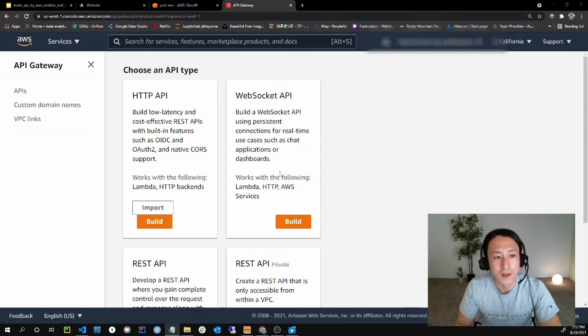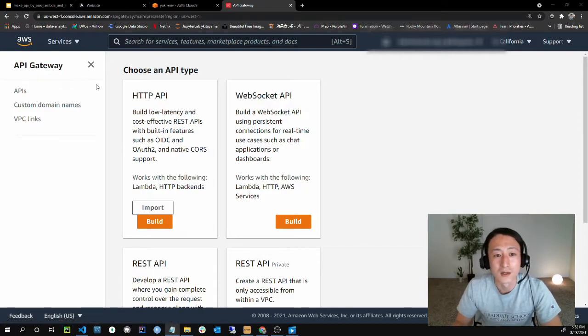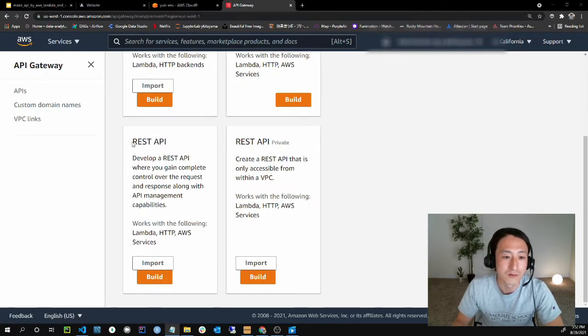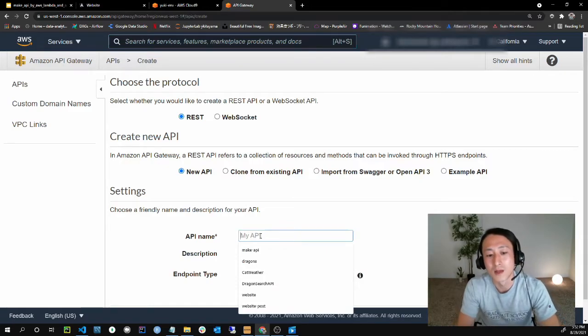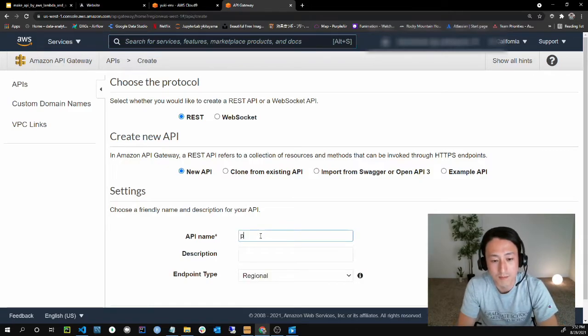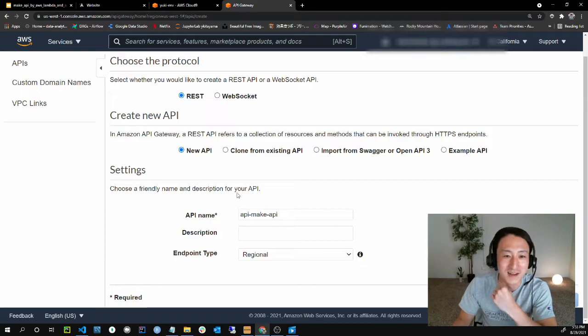So here I'm in AWS API Gateway. Now we are going to make something which is going to invoke the Lambda function we just created. For API type, we choose REST API. REST API is nice for implementing Lambda proxy integration, so we choose REST API. Click build, and for the API name, whatever name you want, and then create API.